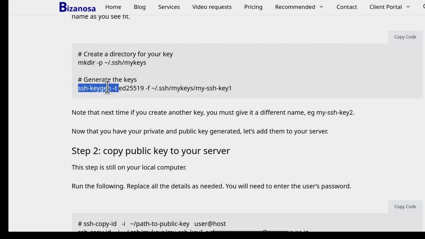To generate a key here, we're generating a key of type ed25519, and the key will be stored there. And this will be the name of the key. So the next time you create another key, maybe for a different server, you can just come in here and change the name, maybe to my SSH key 2, or you can create a different directory and create another key in that directory. So this is why I do it this way, so that you can have multiple keys and all of them are stored in different directories.